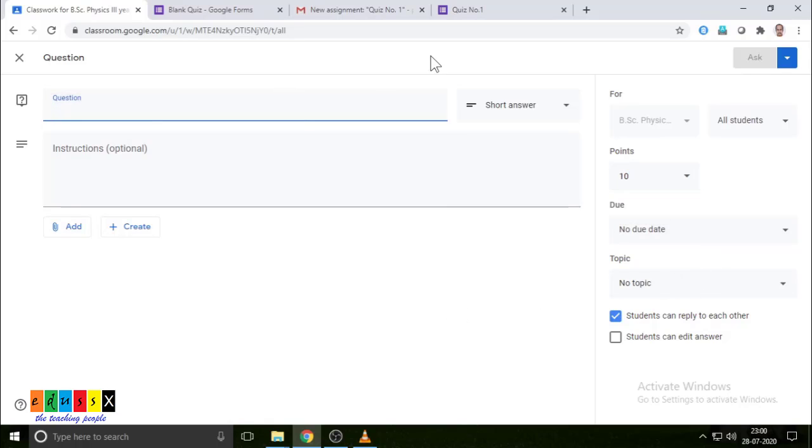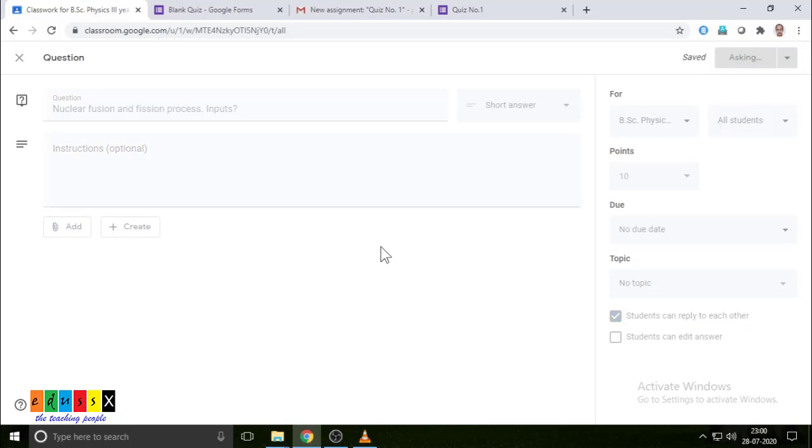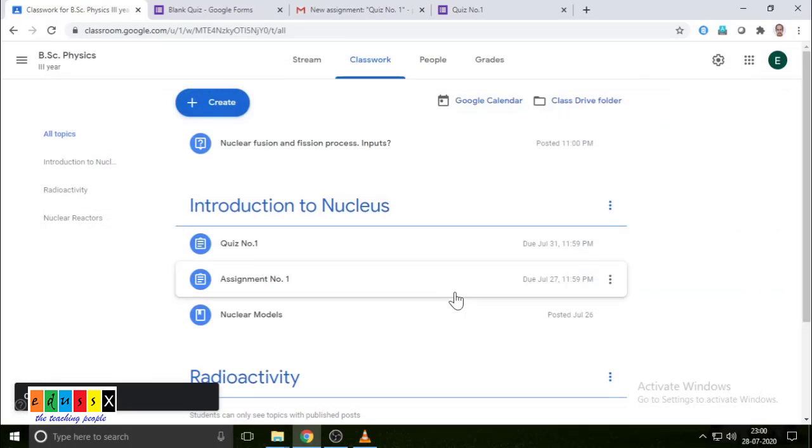And here is a question; you can write something like: nuclear fusion and fission process. Give some inputs, write something, and then ask. Here also there are 3 options: you can schedule it, make it a draft, or ask immediately. For now I am asking immediately, and I have not assigned any topic, so it will appear here.